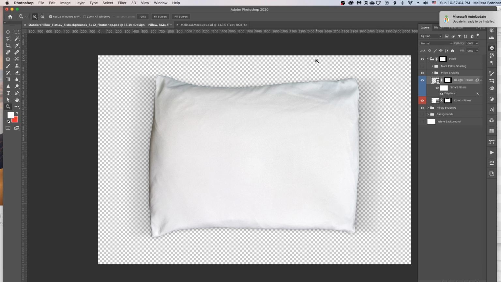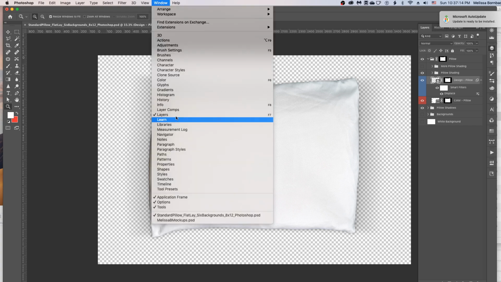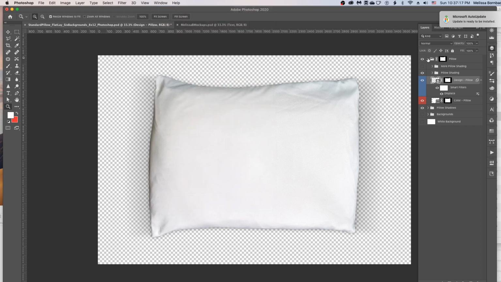I'm going to show you how to edit the standard size pillow mockup in Photoshop. So first open the mockup in Photoshop, and then you'll see all these layers here on the right hand side on the layers panel. If you don't see the layers panel, go to Window, Layers to bring it up.